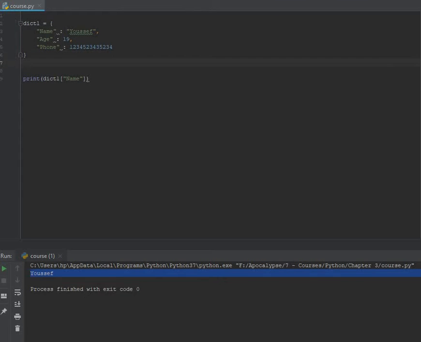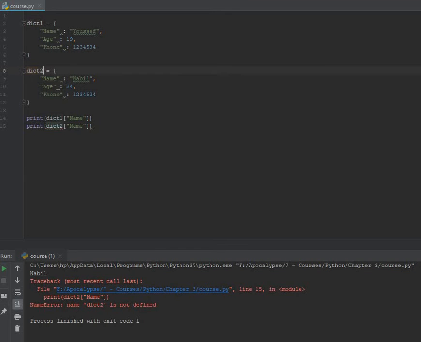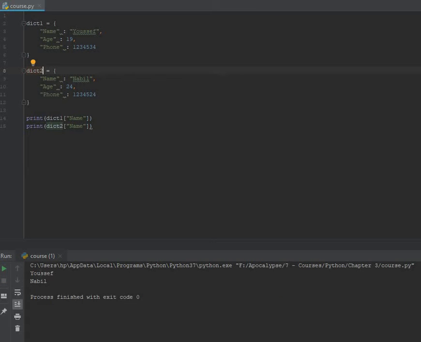So let's make, for example, another dictionary, and we will give it other values. For example here, Nabil, 24 and another number. We will just give another number. So print dict1, print dict2. It will give us two different values, right? This is dict2. Nice.